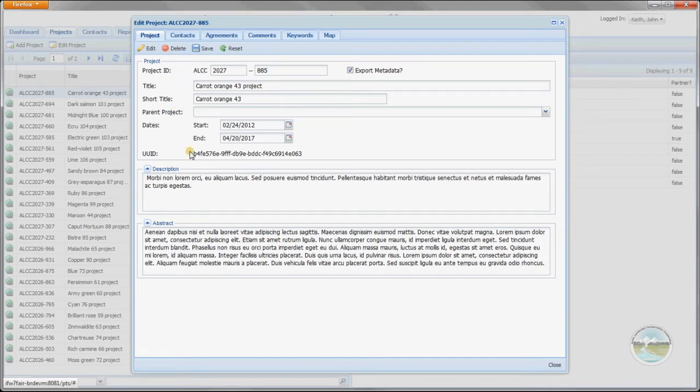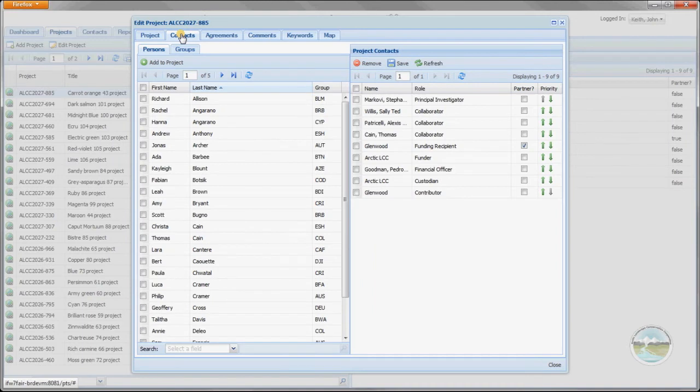The first tab is a form containing basic project information. Upon creation, each project is automatically assigned a UUID by the system that is immutable and uniquely identifies the project. The second tab is the Contacts tab, which allows persons or groups to be associated with a project.